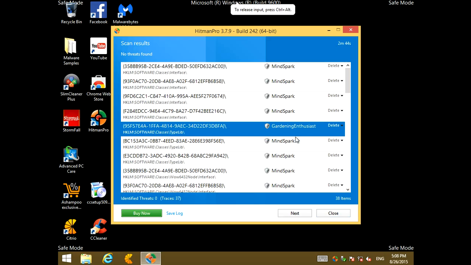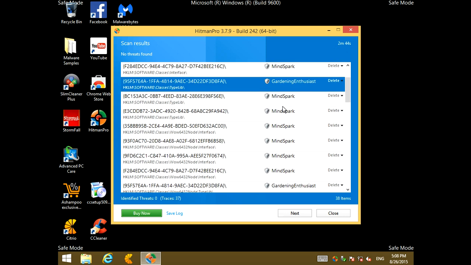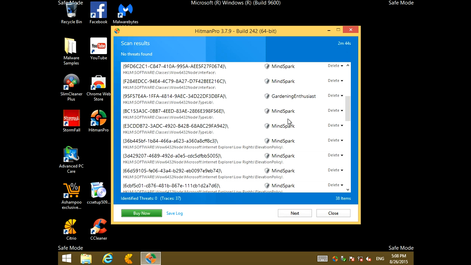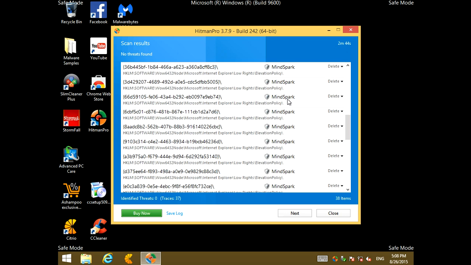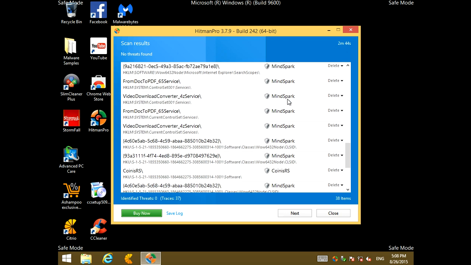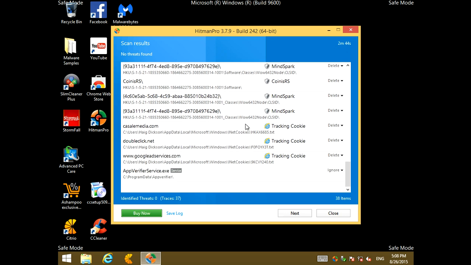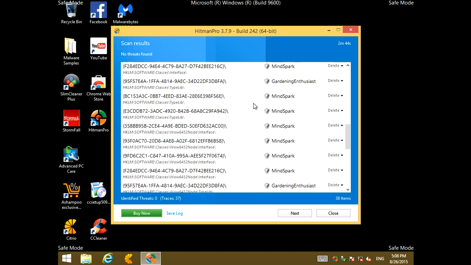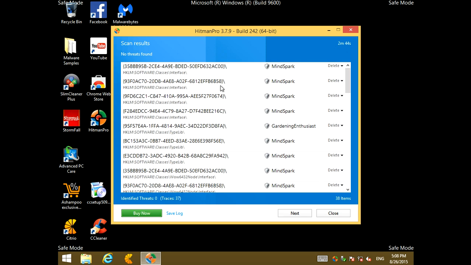Alright, so HitmanPro is now done. As we can see here, it's found more leftovers of that MindSpark adware that we had. It's probably leftovers of the toolbars and adware. It found another thing called Garden and Exhaust, another little bit of adware and remnants left over. I'm going to keep going down. It's tracking cookies, and this is really just remnants of the adware that we had on the computer. It's not really new malware or anything bad, but it will slow the system down, and it's just good to get rid of it all.